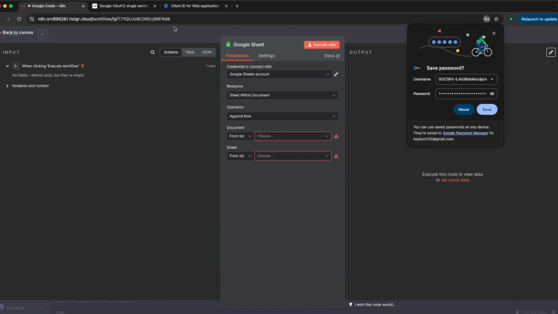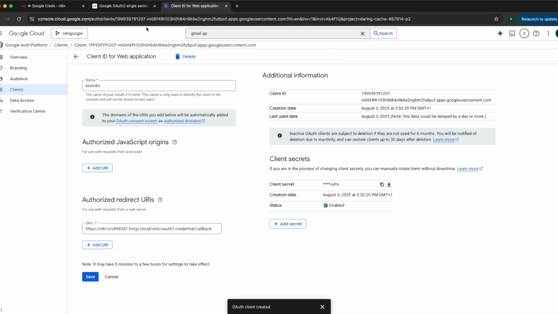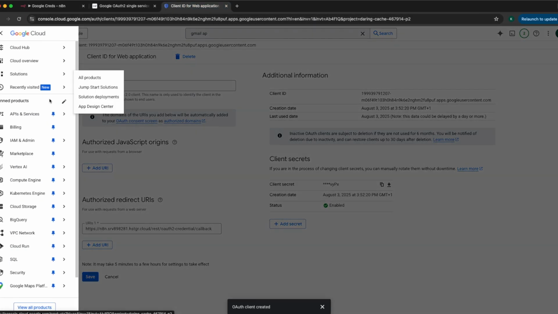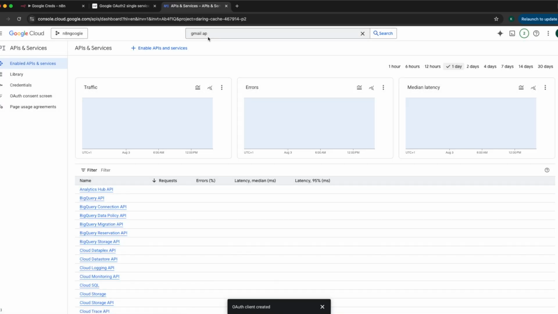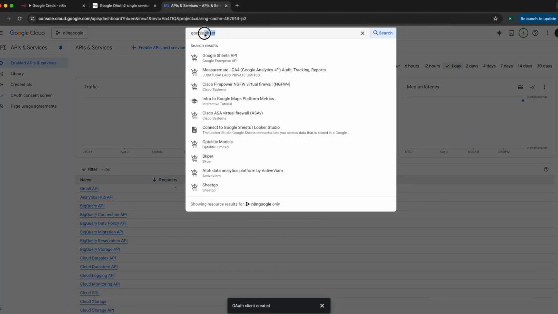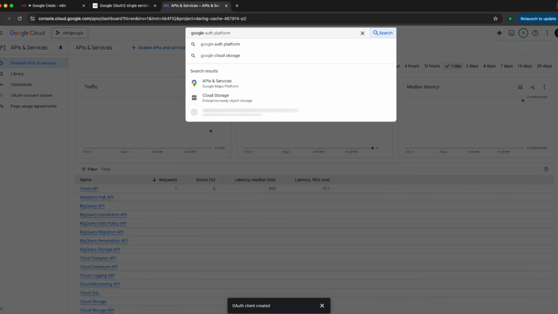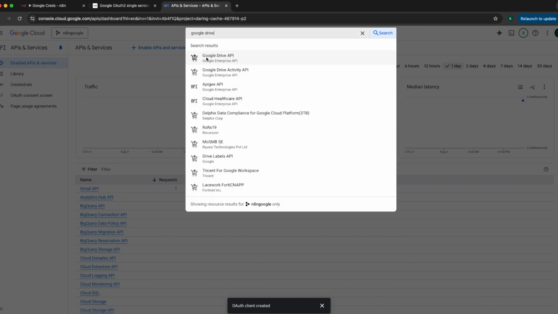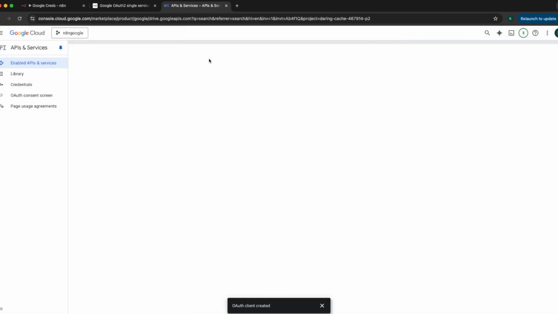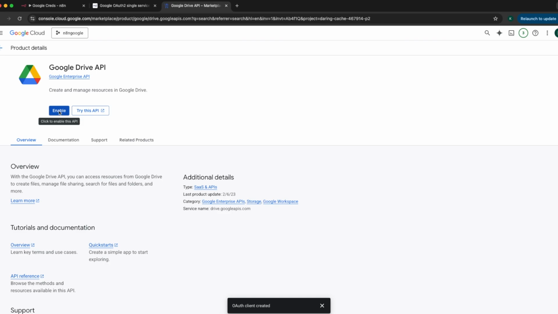When I come back here, I should be able to see this now. So now we've not enabled the API. So we need to go back here, come to the enable APIs and services. You need to add the Google Drive, right? Because your Google Sheet is usually hosted in the Google Drive. So I click on this Google Drive API and I enable it.